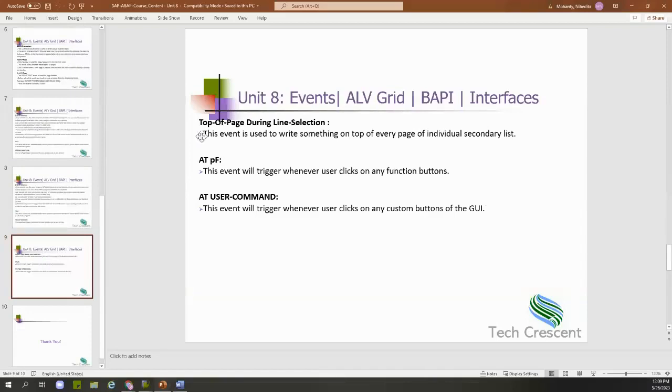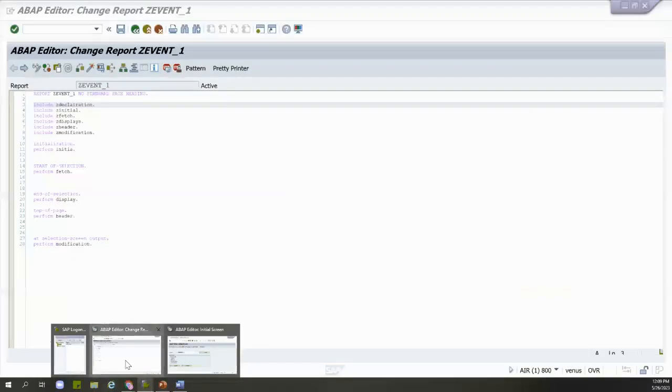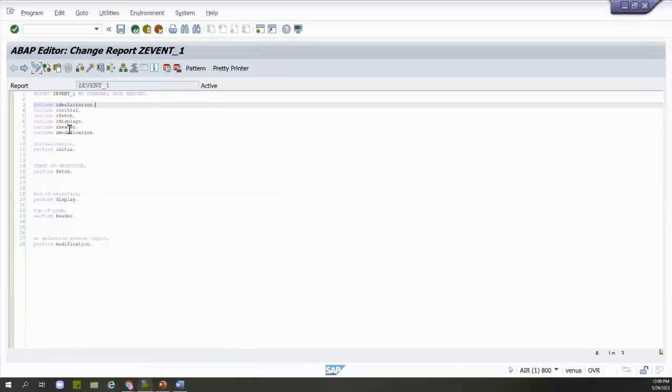So this we will come to know once we start the interactive reporting. So you don't need to worry. First we will see all the events which we saw for the classical program, right? So actually I have written down one program already for the events, and here I will show you how and when the events are getting triggered.